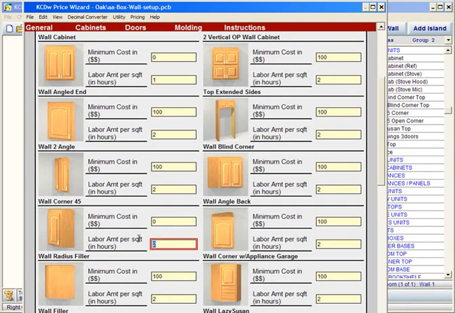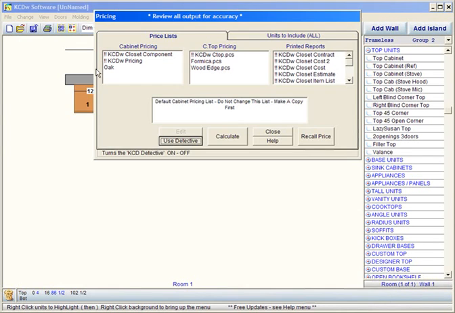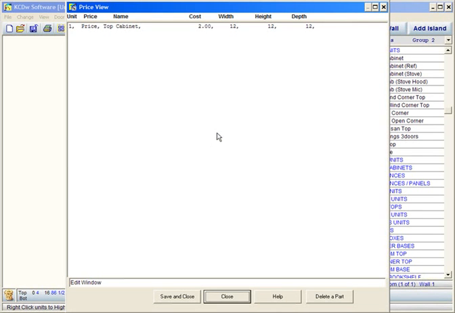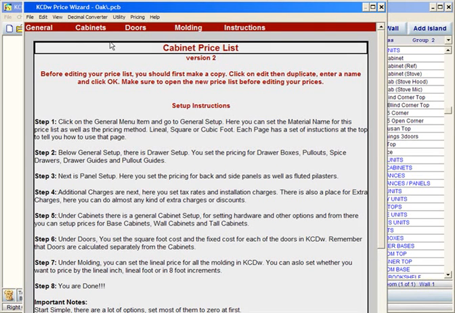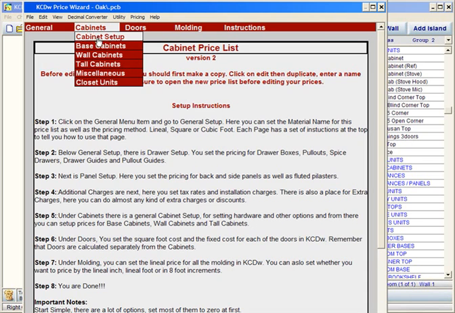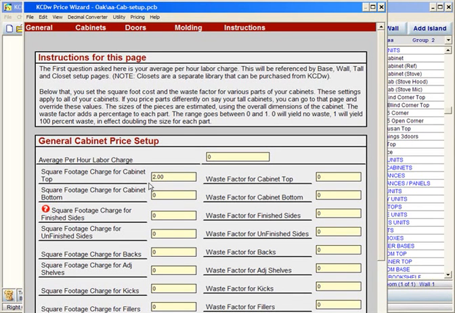So, for argument's sake, let's just set everything to 0 here. In this case, labor amount per square foot, I'm going to put 1. Now, when I go to run this, let's see what we come up with. Now, it's probably going to make a little more sense because now it comes up $2. So what it's saying at this point, under Cabinets, Cabinet Setup, all it's saying is we're only charging for this top right now, and we're charging $2 a square foot. That's why it's coming out 2.